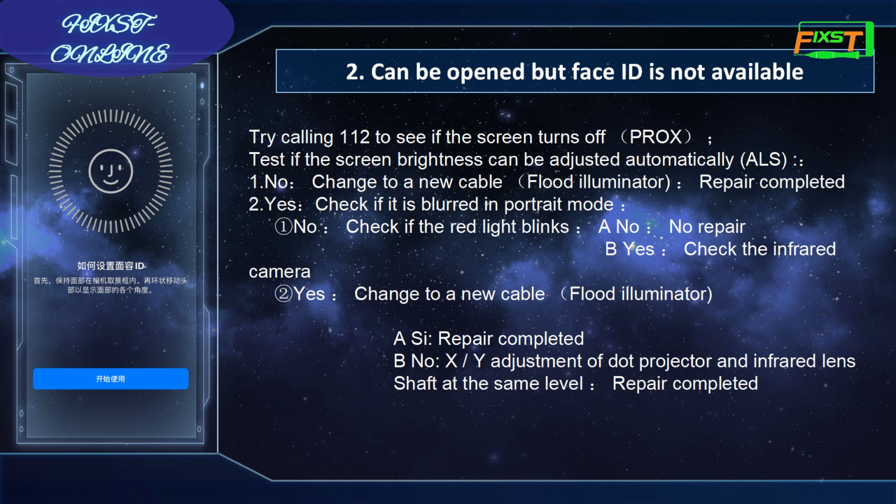If not, do a X and Y adjustment of dot projector and infrared lens. Shave at the same level. Repair completed.